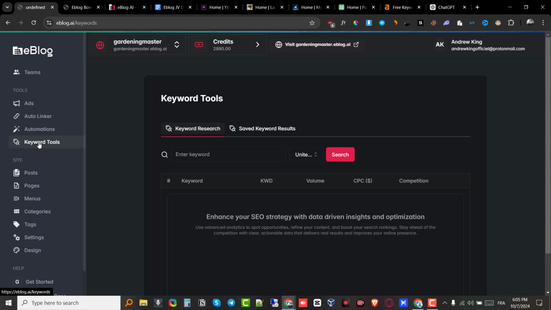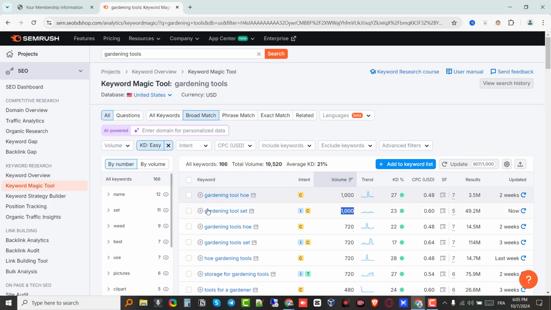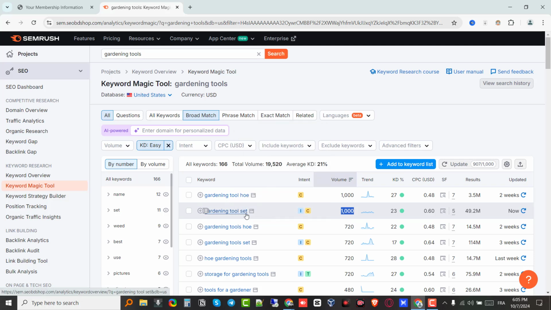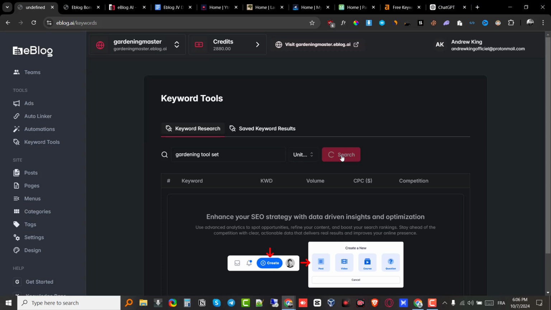I'm gonna go to the keyword tool first, and if I go here and search up this keyword, gardening tool set, let me just go ahead and copy this keyword. Okay, so if I go back here and click on search, you can choose the country. It's defaulted to United States. So if you choose this country and click on search, let me just refresh the page. Click here, click on search.